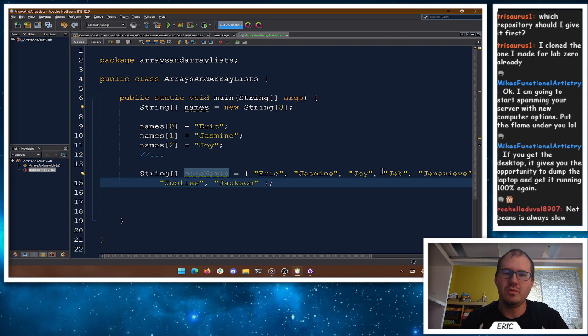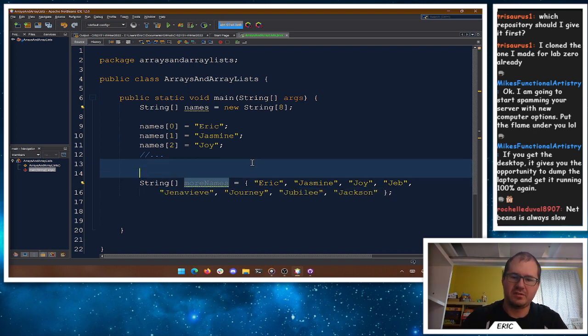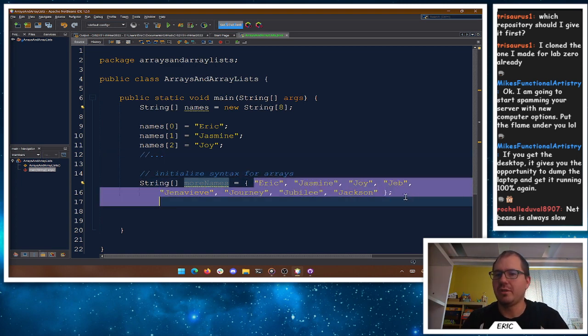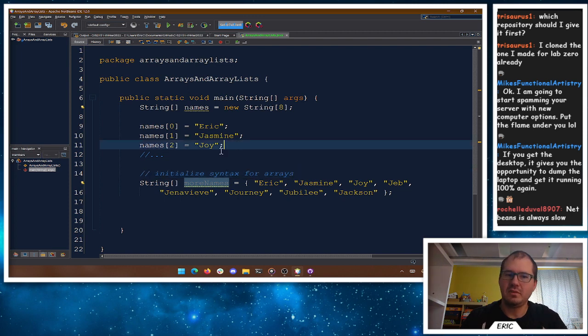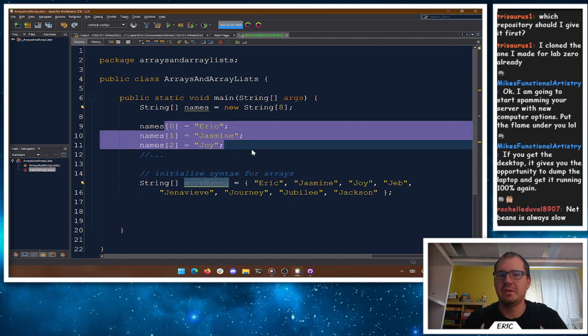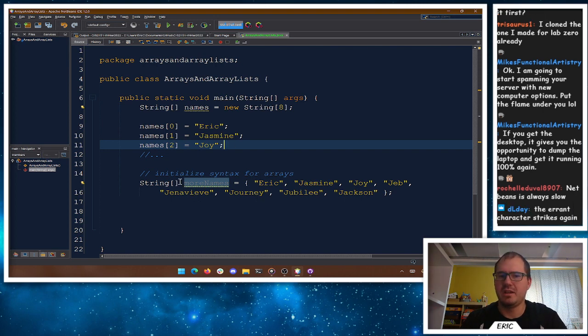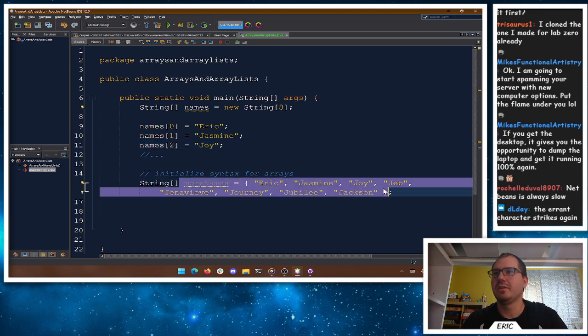So if you know what's inside of your array, you can just give it a big list with this initializer syntax. This is the initializer syntax for arrays. Notice you don't have to tell it what size, because it can count how many things you're giving it, versus doing it one index at a time. Nothing wrong with either way, but I think this is probably more common and preferred.